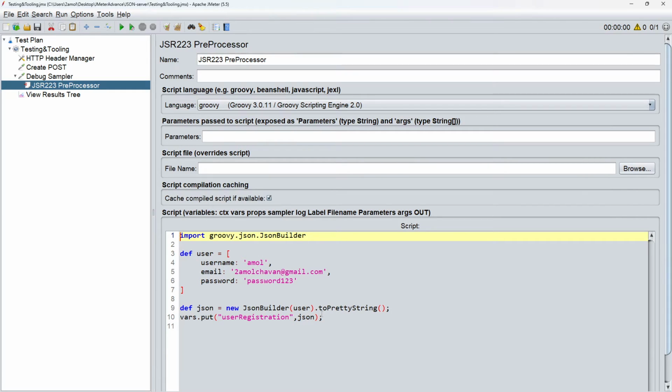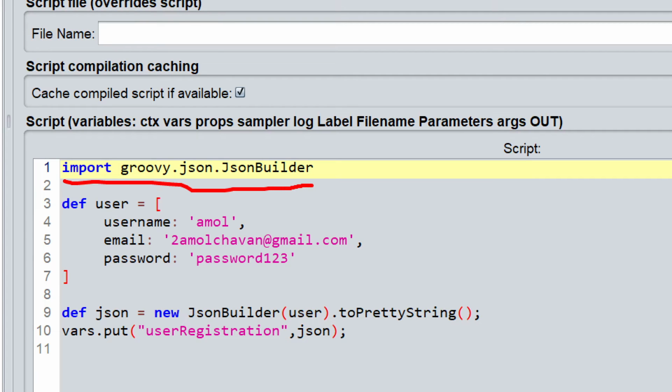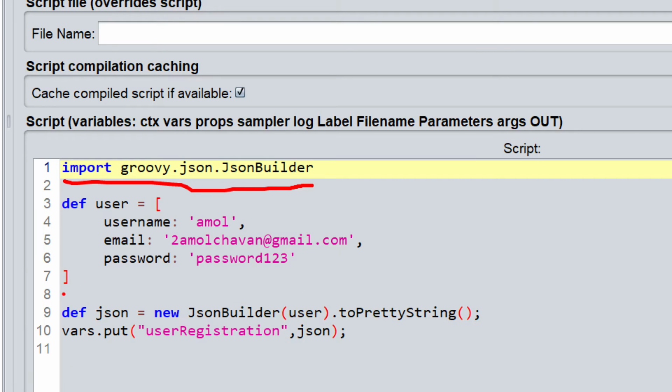Now I don't think the code is visible, but let me show you the code again. I am importing this dependency. I am defining what kind of object we will need, and once we know the object, using the imported dependency, I pass the object as a parameter. As I mentioned, JMeter accepts variables only in the format of a string, so I convert it into a string using the pretty string method. There is another method, but for the time being we will just focus on this.